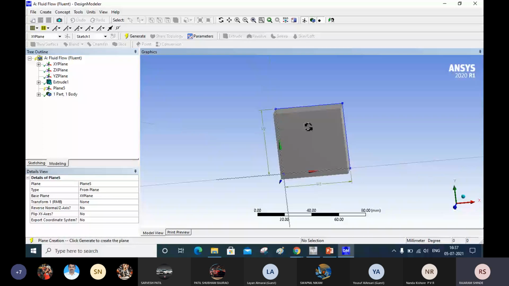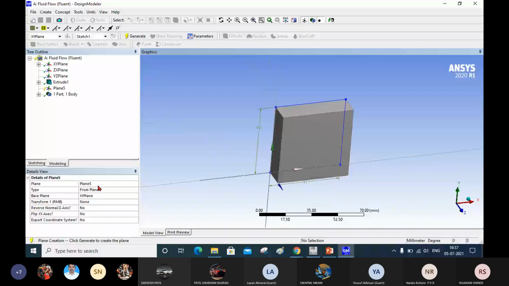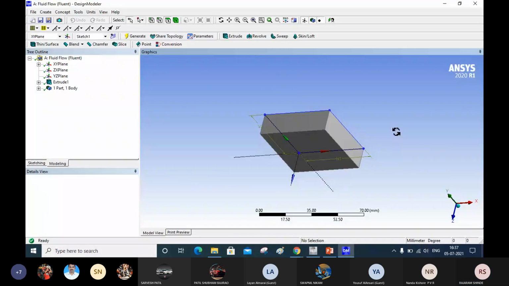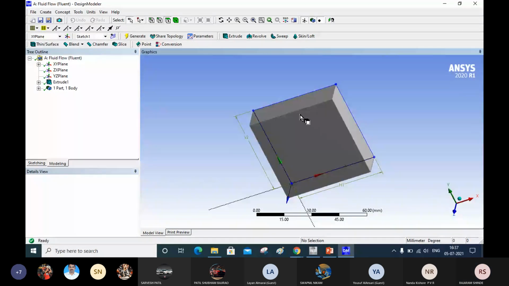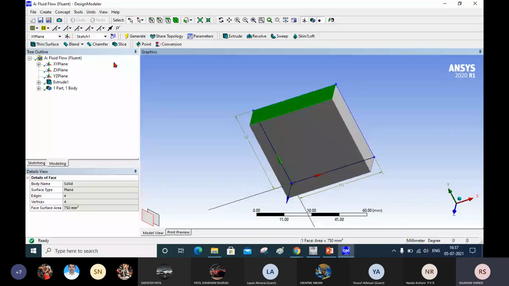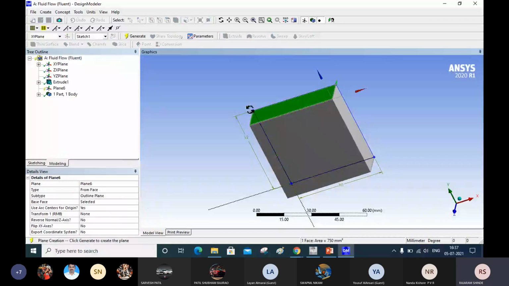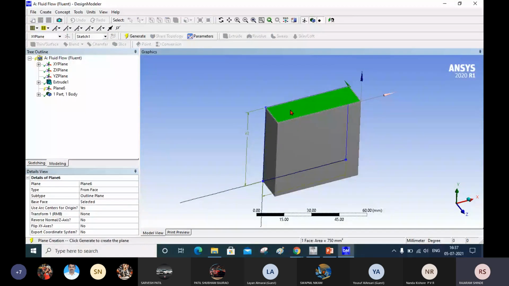Sorry, till now I have selected xy plane. Last time also I have selected xy plane. That's why it was showing the problem. I will select this face, create a plane. Okay, now it is okay. Now it is from face. Last time we have selected by default, it was selected from plane.